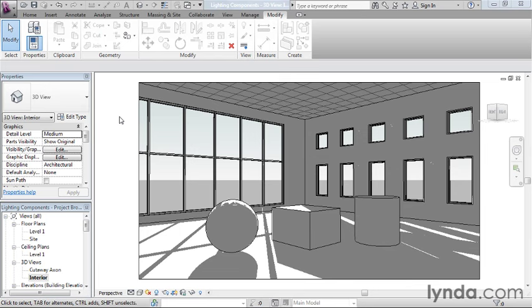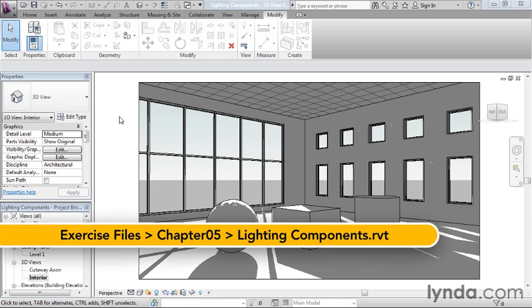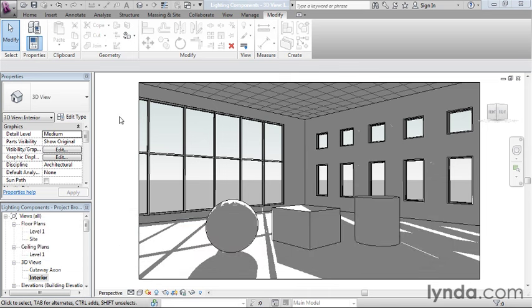So you can light your scenes in Revit in two ways. You can use natural light with the sun settings, or you can use artificial light. Artificial light fixtures in Revit are simply component families. They're a special kind of component family that uses the lighting fixture template. In this movie, we'll not only look at placing lighting fixture families, but also importing them from an outside library.